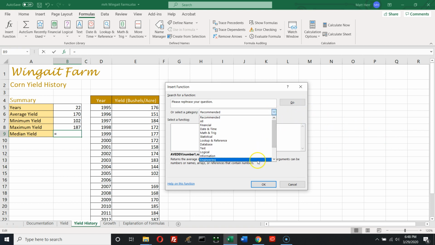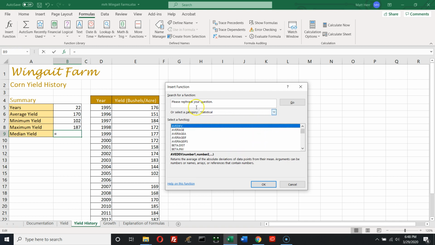Not gonna give it to me. It's like, oh my gosh. So we'll do it again. Go to statistical, middle value, go. It's really not helping me.